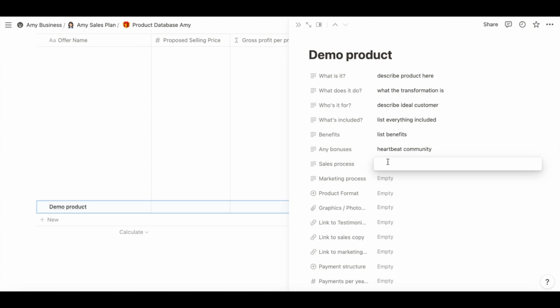So then sales process. This is just to think about how you're going to sell this product. I might say evergreen sales page, which would be what I'd do if it's a low cost item. It might be that it's a webinar or a sales call. And my marketing process is YouTube, videos, and Summit. Oh, let's say bundles.